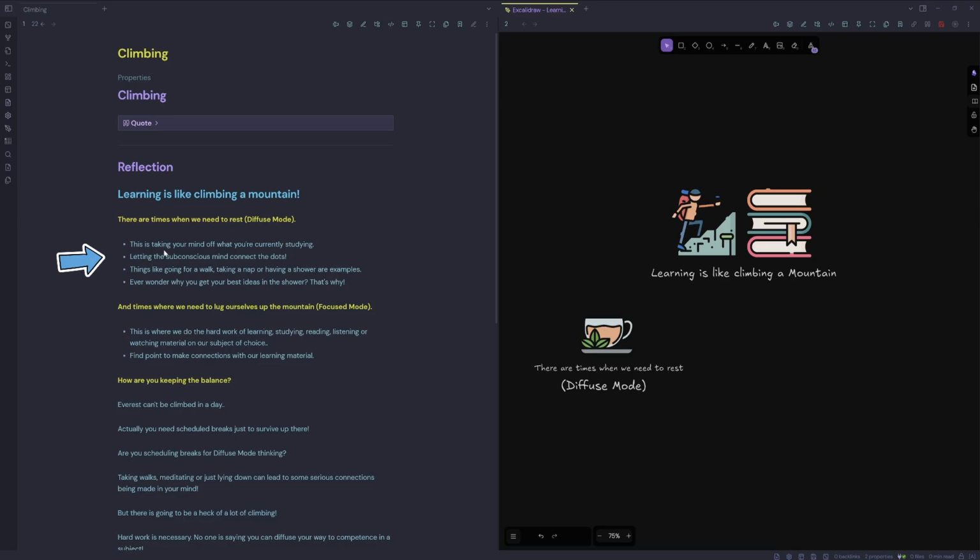So let's have a look. Diffuse mode is taking your mind off what you're currently studying, letting the subconscious mind connect the dots. It involves things like going for a walk, taking a nap, having a shower. And do we ever wonder why we get our best ideas in the shower? This is why. Okay, so let's go to our first point. First thing we need to do is distract ourselves. We need to let our subconscious minds connect the dots. Go for a walk, take a nap, have a shower are examples, and the best ideas come at this time.